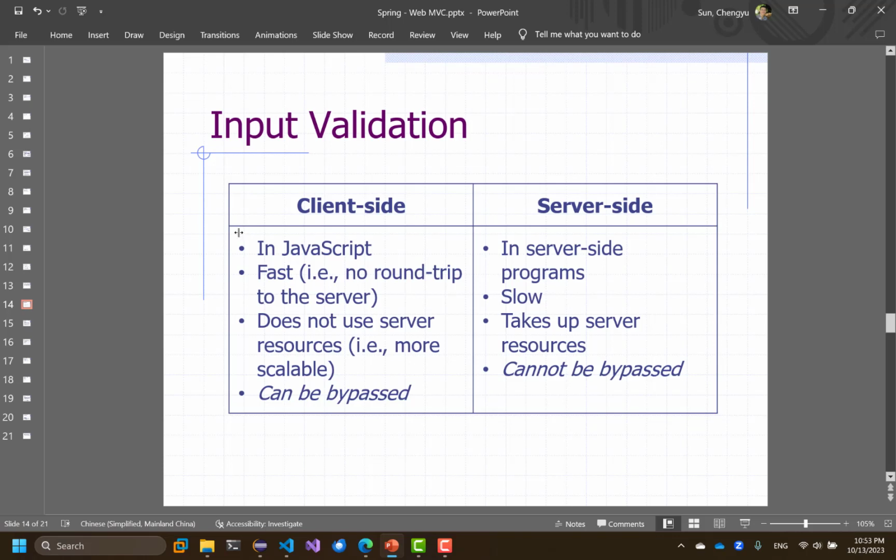Unfortunately, client-side validation has a very big shortcoming. It can be easily bypassed. A malicious user can simply disable JavaScript in a browser, or even just manually craft an HTTP request without using a form. So in situations where data integrity is crucial, we'll have to do server-side validation.